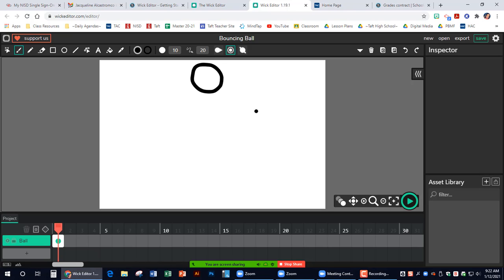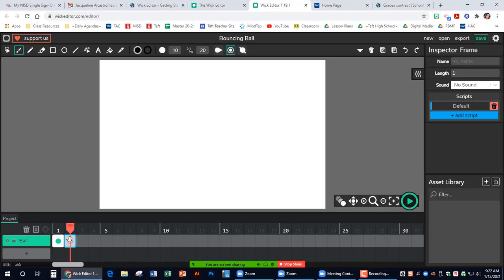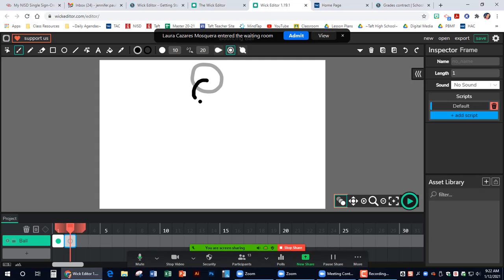After you draw your first circle, you're going to come down and click in frame 2. Now, the circle is gone, so I'm not sure where I'm supposed to draw. That is where onion skinning comes into play. Onion skinning will show you the frame before so that you know where you're supposed to draw. So now I can see that that's where it was. Now I'm going to draw my next one.